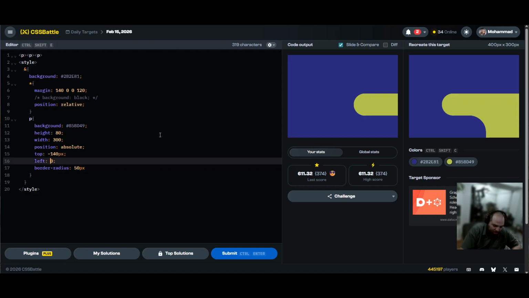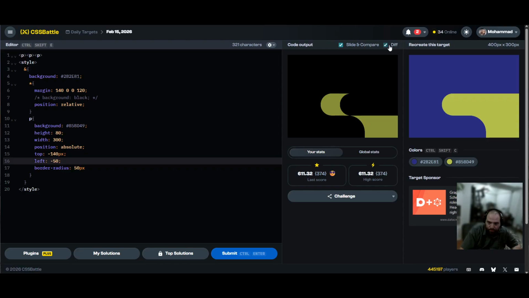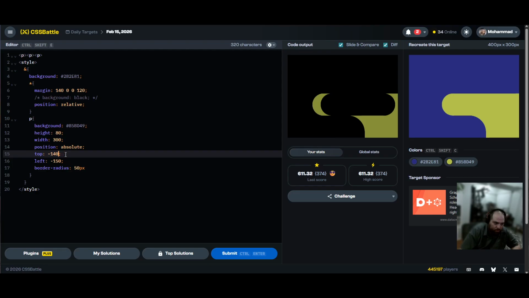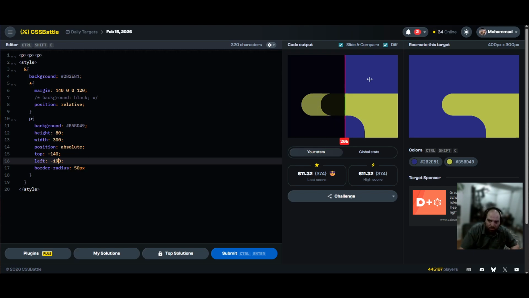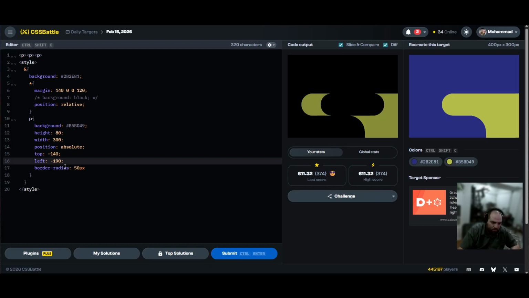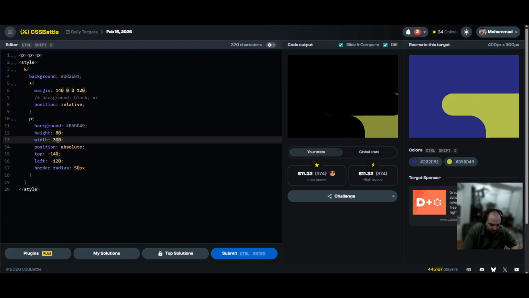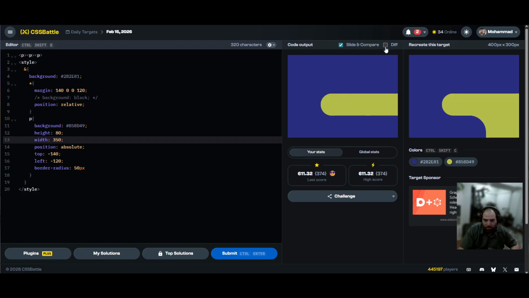But left will go minus 50, 150. Get rid of these pixel values here. 170, 190. What's happening here? Oh, 130, 140, 130, 120. But then if I make this 350, okay, much better.